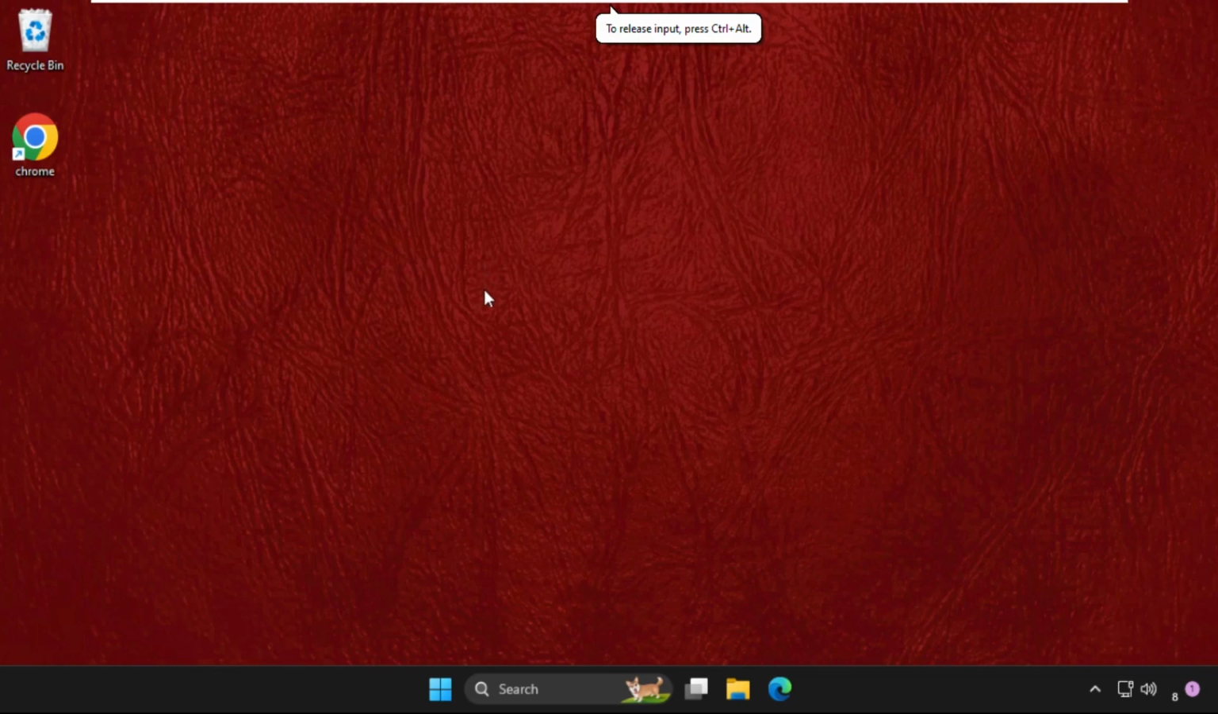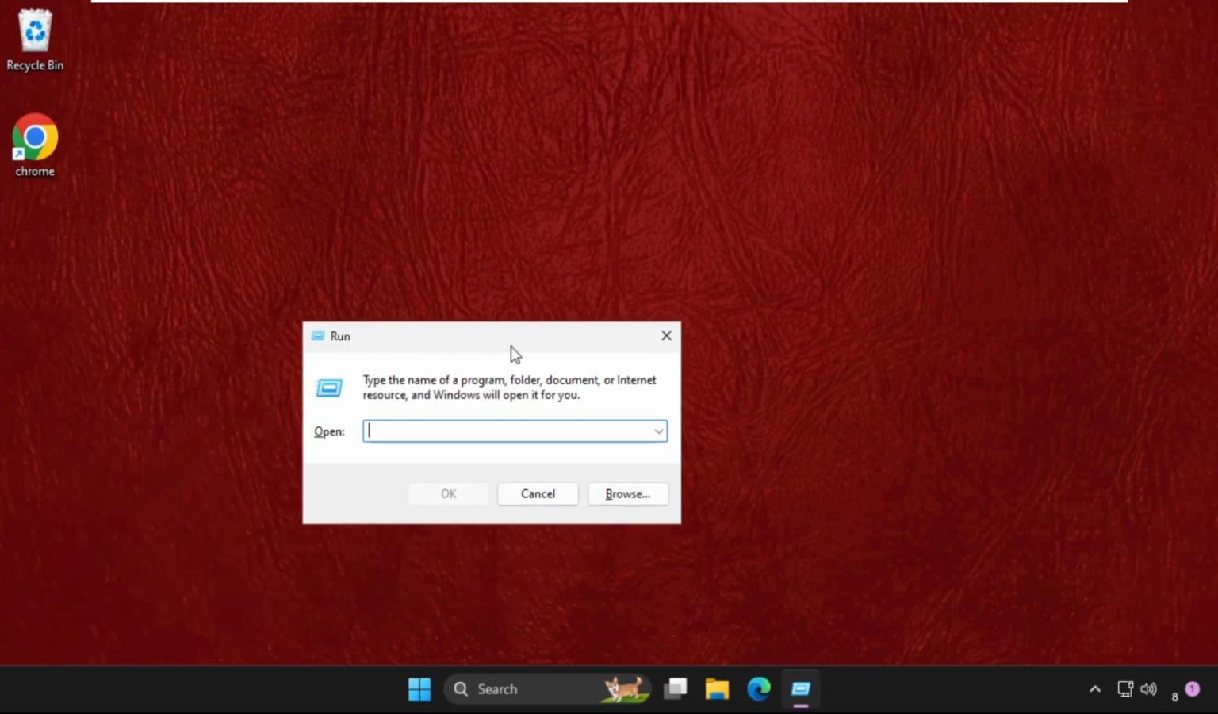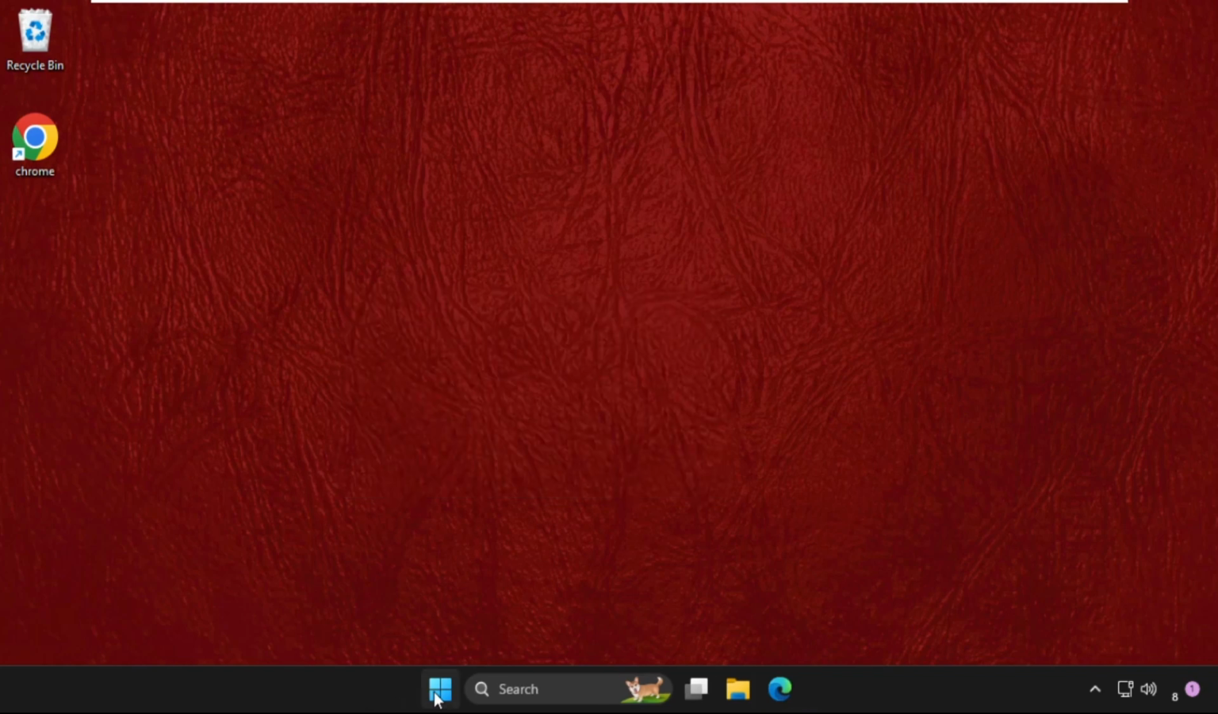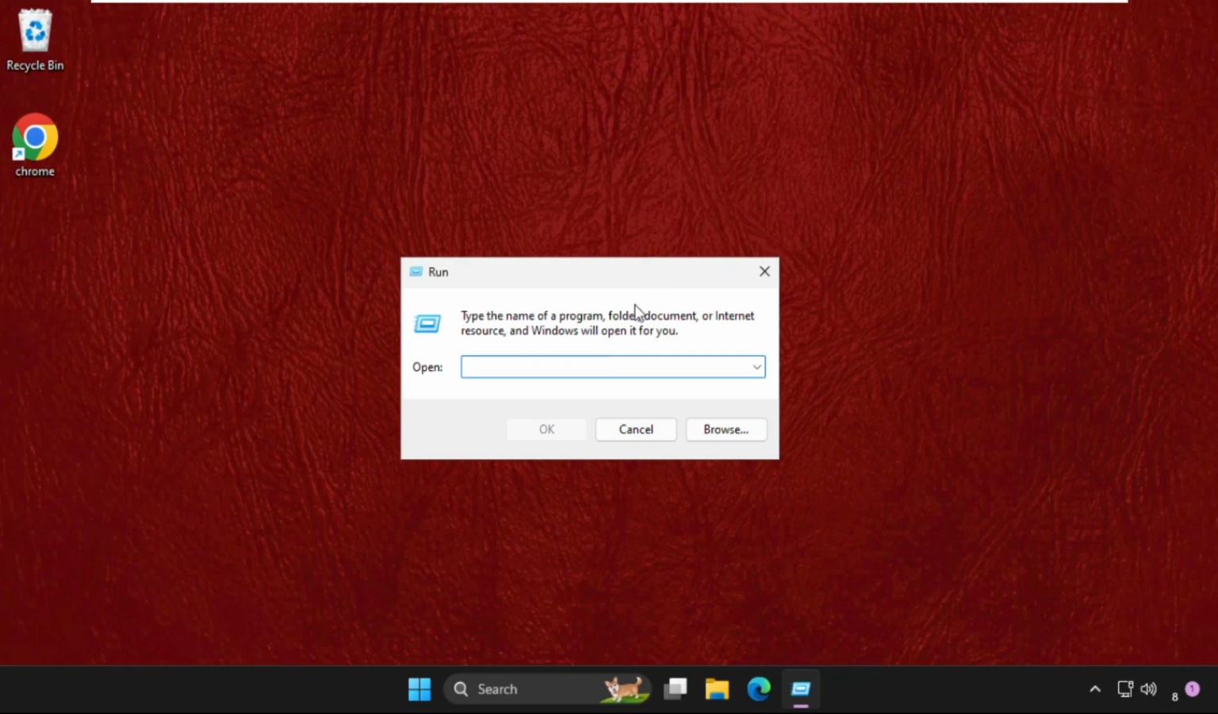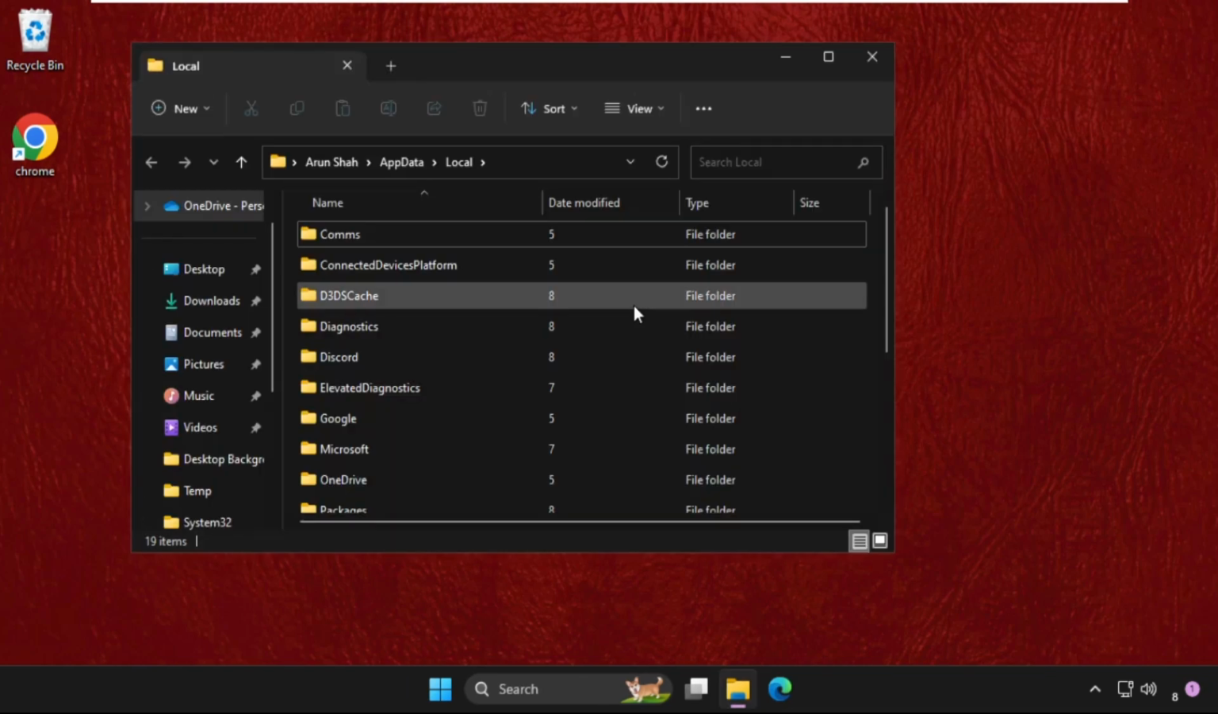In the first step, open Run by pressing Windows key plus R key together. You can also simply right click on the Start icon and click on Run. Once we are here, type %localappdata% and hit enter.